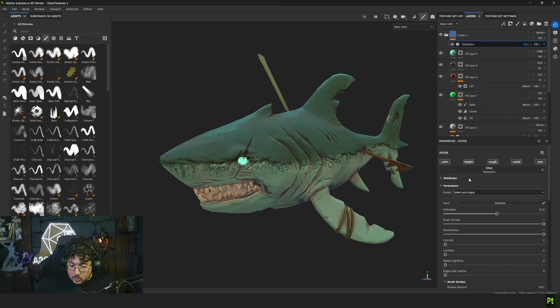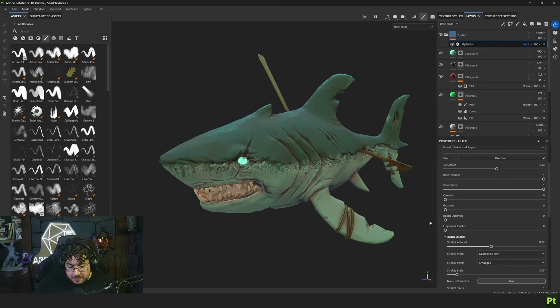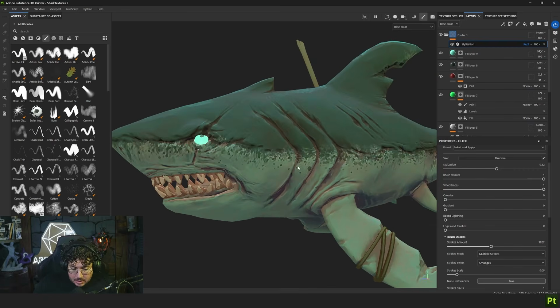So I finally settled with this one right here, and I'm using roughly half of the stylization filter. I got rid of the backlighting for this one, increased the strokes amount and decreased the scale, and as you can see, we get a nice result.